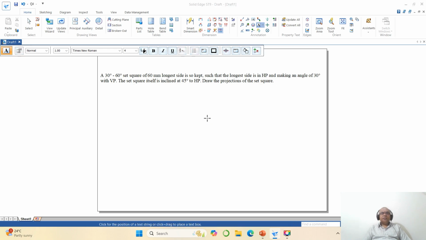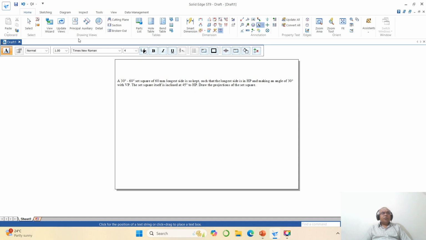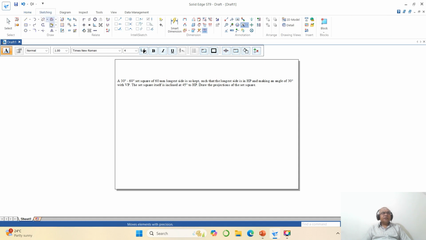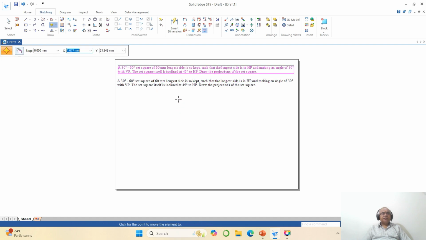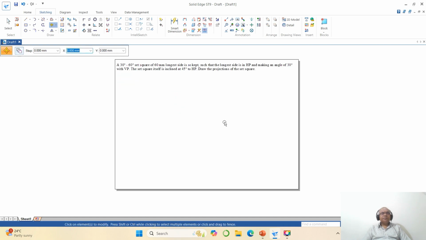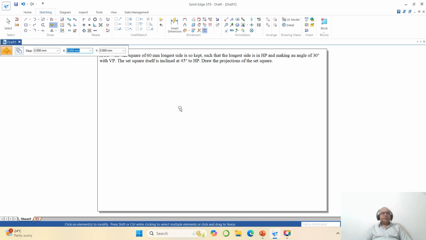Okay, then right click. Now I want to move this. Go to sketching, click on move, disable copy. You select this and place it wherever you want. Now I need to go for the fit. So first what I need to do is draw the XY line.